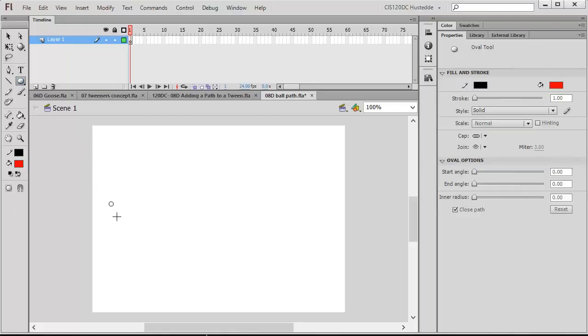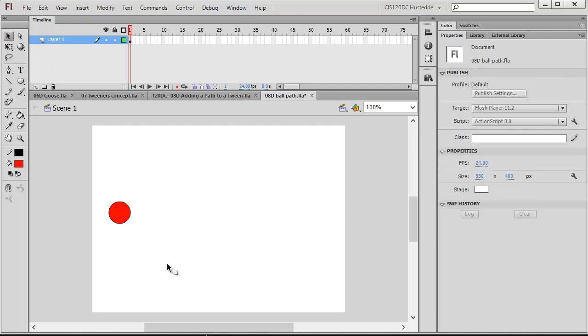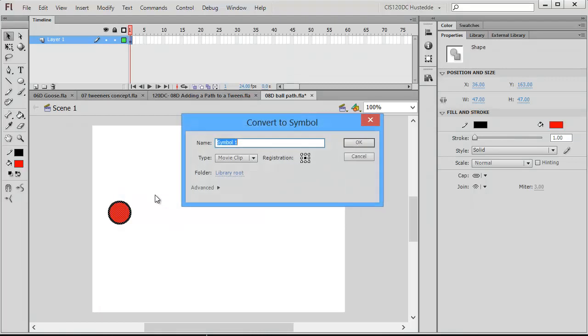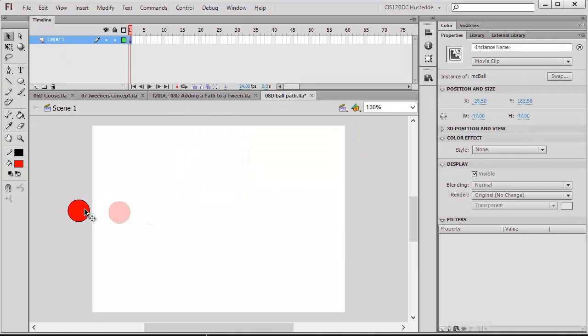I'm going to create a small red ball and turn that into a movie clip. I'll name it MC Ball. And as we did with our flying goose, I'm going to have this ball start off the left side of the stage. My frame rate is set for 24 frames per second. So I'm going to have this animate over about a 4-second period.